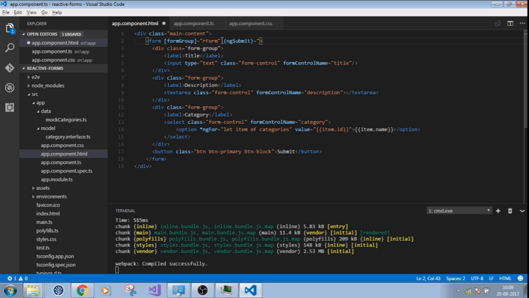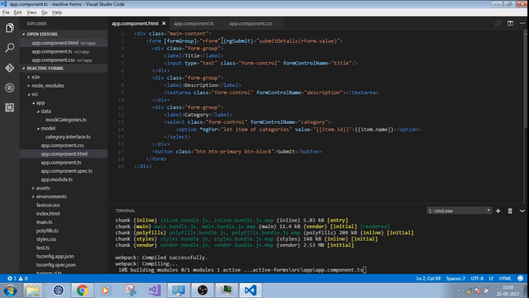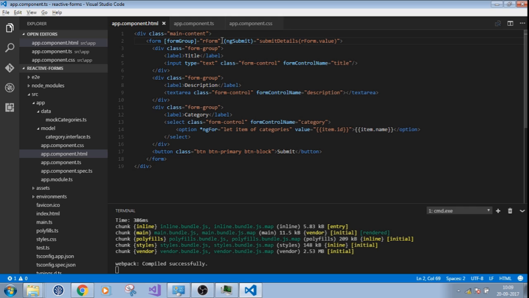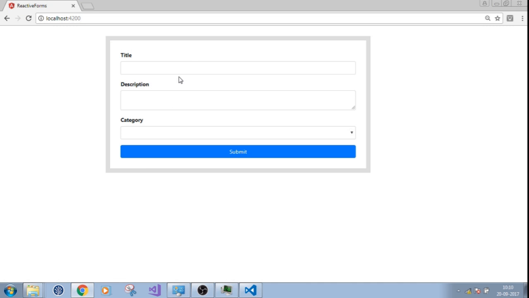Let's write the submit code. What will happen when a submit button is clicked? So let's call a simple method there with the form value. Let's see how it looks. So it's a simple form still. It doesn't show any error messages right now. You can write, but there is nothing, no error messages, no description, no category, still no messages.